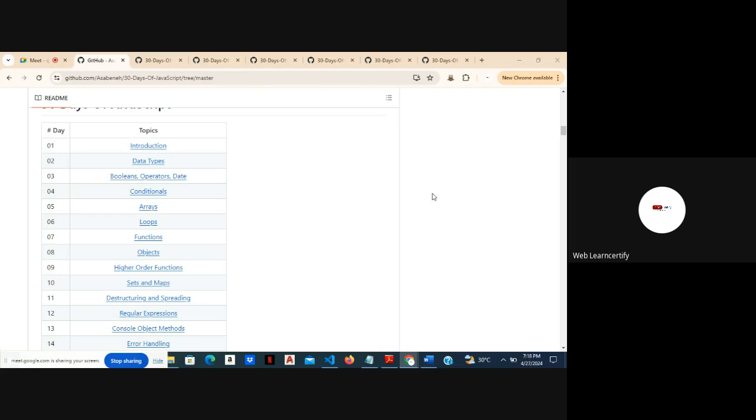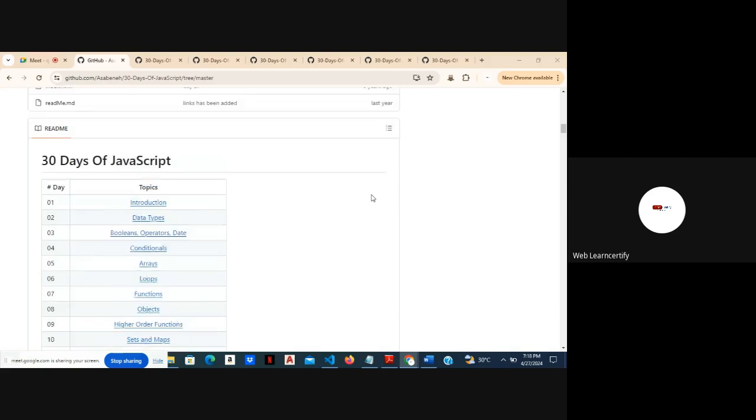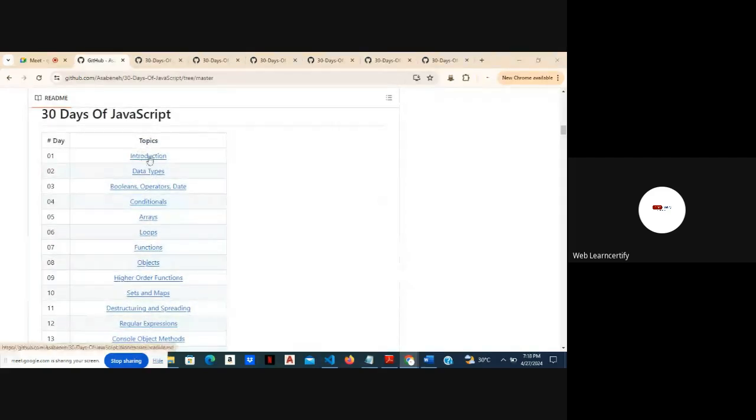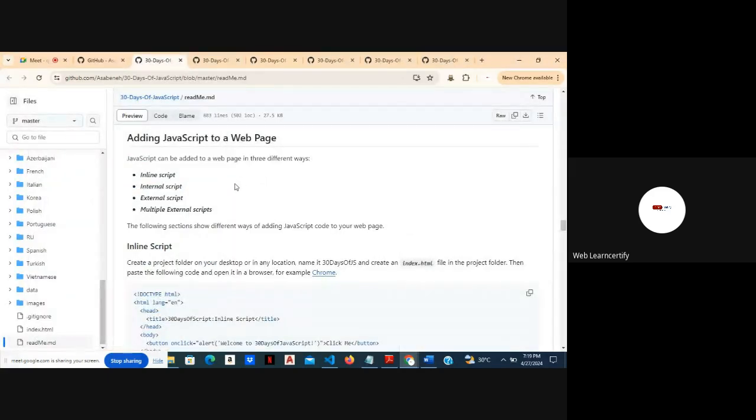Sorry for the break. Okay, so now having this GitHub repository, we'll start with the first one, which is introduction, and I have it opened here already. So introducing JavaScript to us, right?